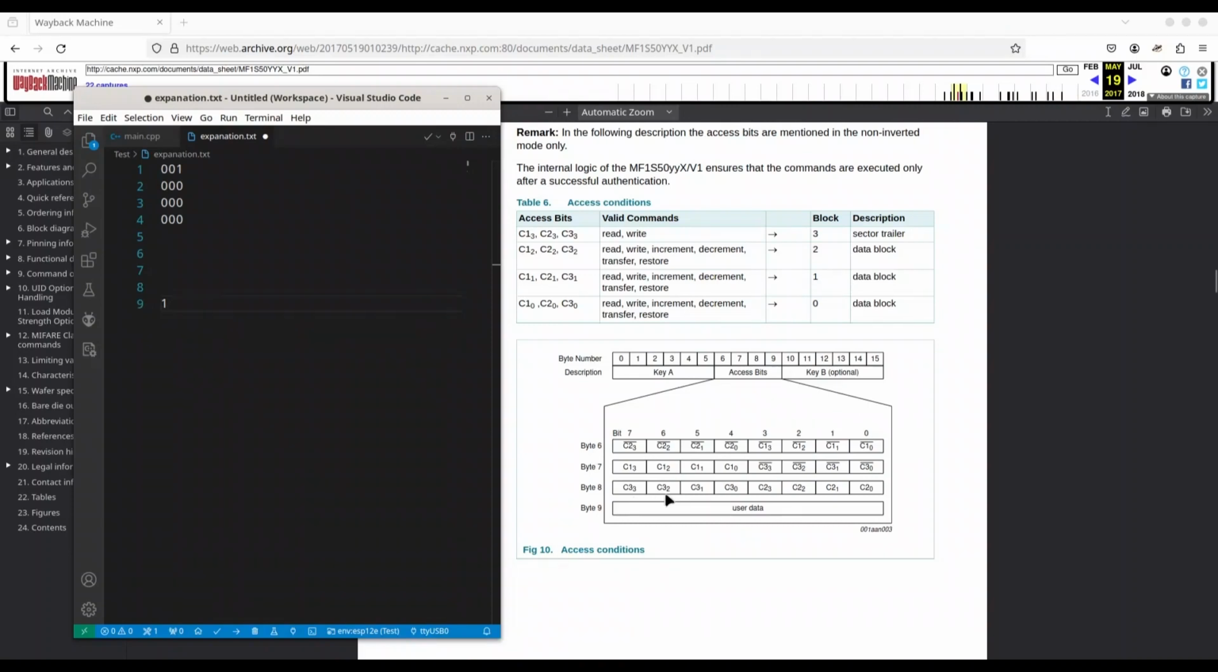Then second block, third byte, 0. Then third byte, first block, 0. Third byte, bottom block, 0. Second byte, third block, 0. Second byte, second block, 0. Second byte, first block, 0. Second byte, bottom block, 0.